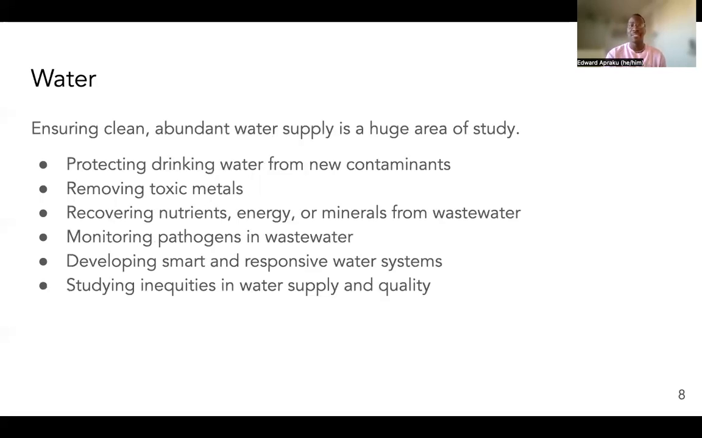Good. And then water. So this is the main one that a lot of people work on. So this could be protecting drinking water from contaminants, environmental remediation by removing toxic metals, recovering nutrients like I do, monitoring pathogens if you're on the environmental and microbiology side. If you're on the urban water system side, developing smart responsive water systems, as well as studying inequalities from water supply and quality. So anything dealing with the remediation of water or the development of cleaning up water is typically on the water side of environmental engineering.